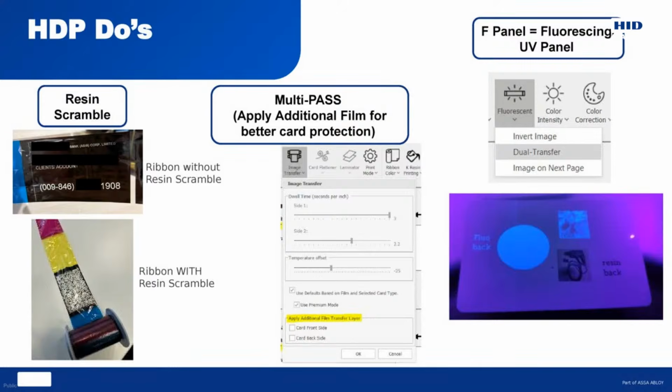But again, let's say we have a retransfer printer and you didn't choose to buy the lamination module, we have another feature called multipass. Essentially, this allows you to apply an additional film layer to either the front or back of the card or both. So this just gives you an extra transfer panel put on top of your already printed card for added durability to make the card last a little longer.